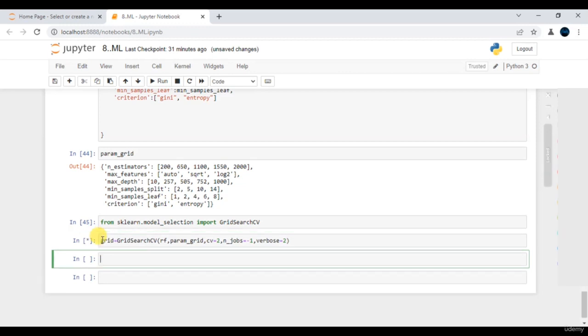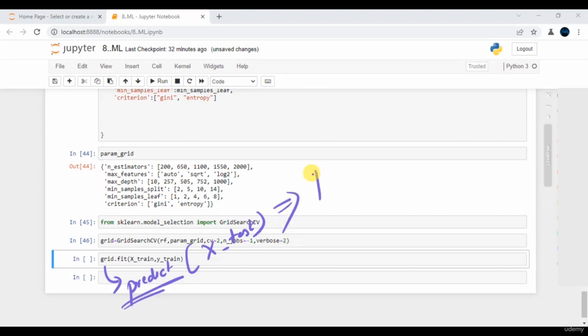Let me execute. Using this grid, can I call fit, or fit my training data to this grid? So I will say X_train and y_train. The moment I execute this line of code, it will take a couple of minutes. Then you can call the predict function using this grid on top of our X_test data, and you will get all the predictions that you have. That's how things actually work under the hood.